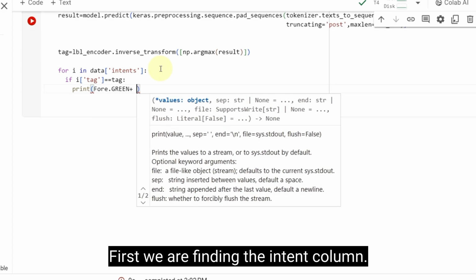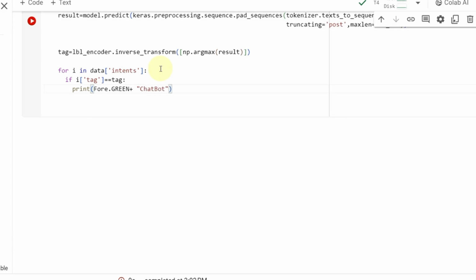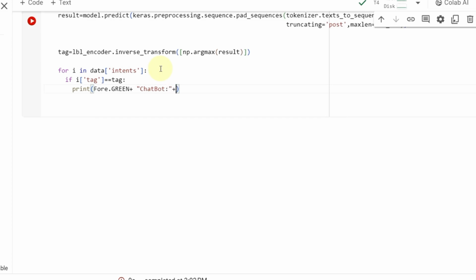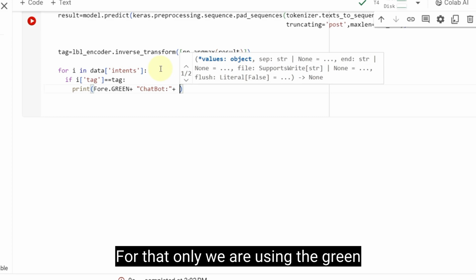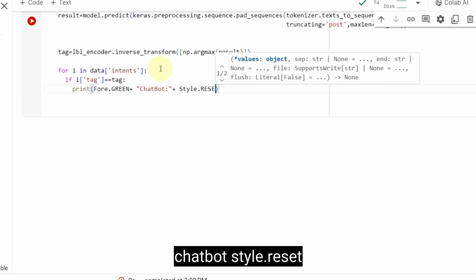First, we are finding the intent column, and then we are checking the tag of the user and the tag of the JSON file. If both are matched, the chatbot will give a response in the green color. For that only we are using the green chatbot style dot reset all.